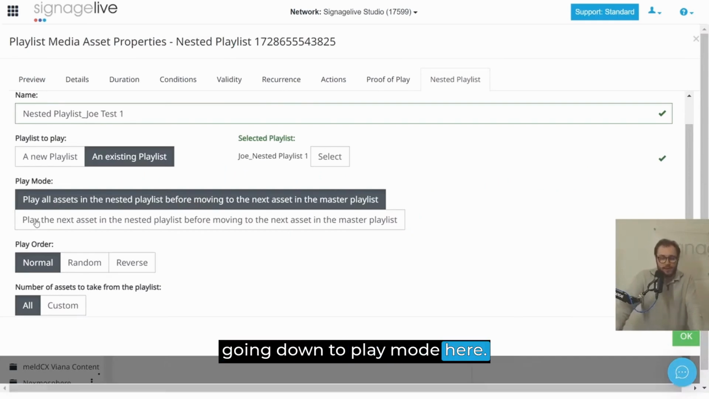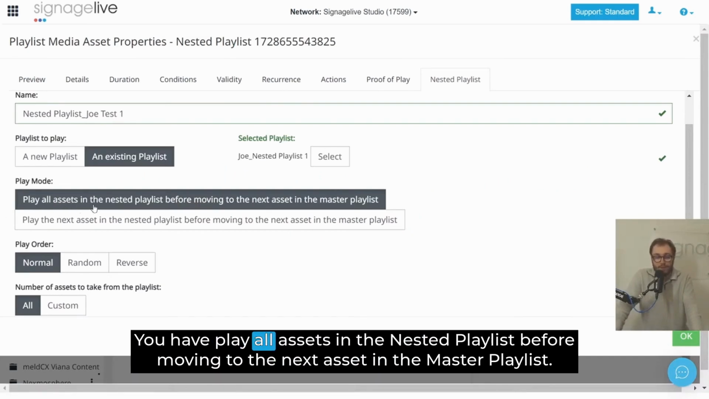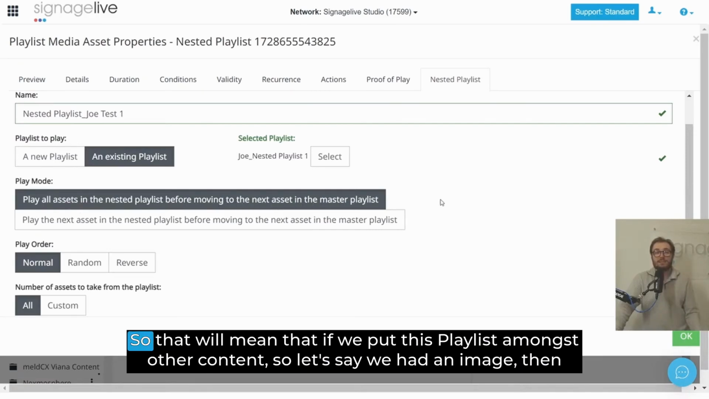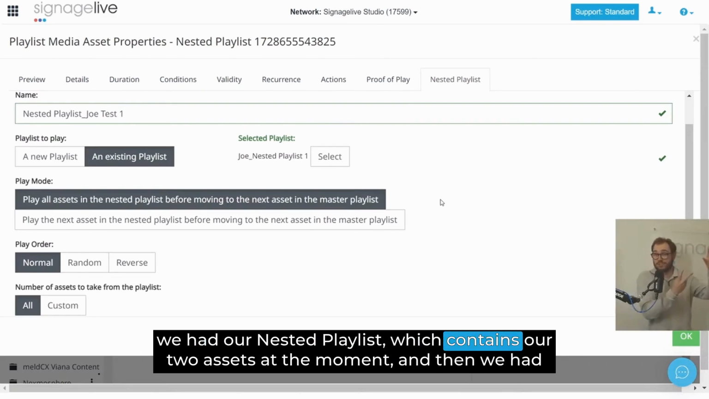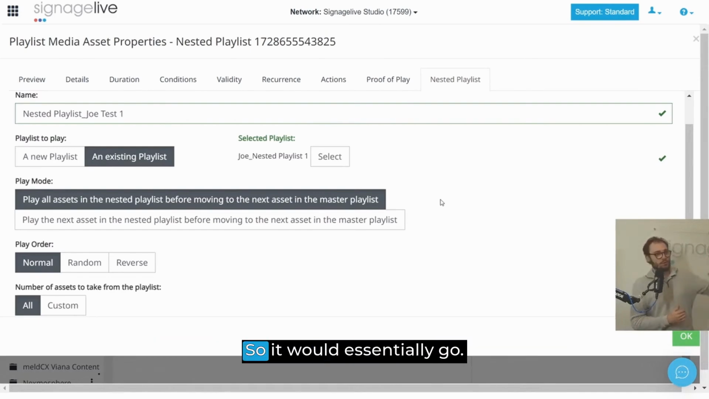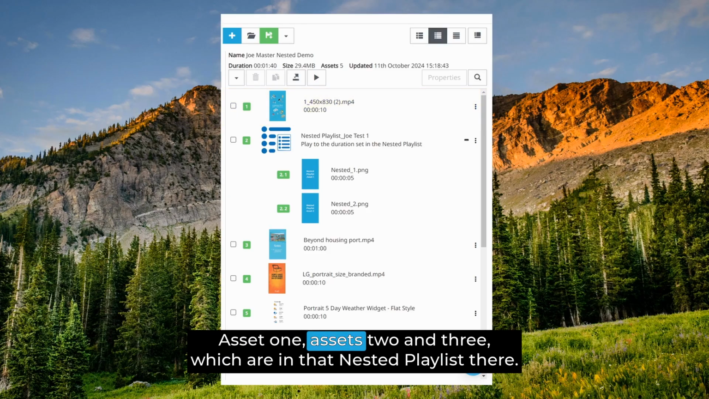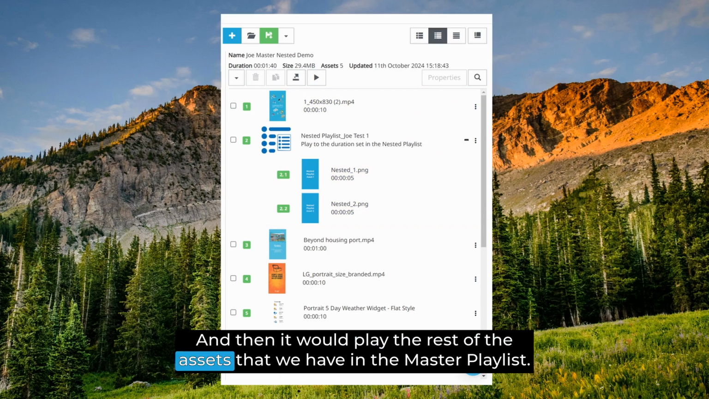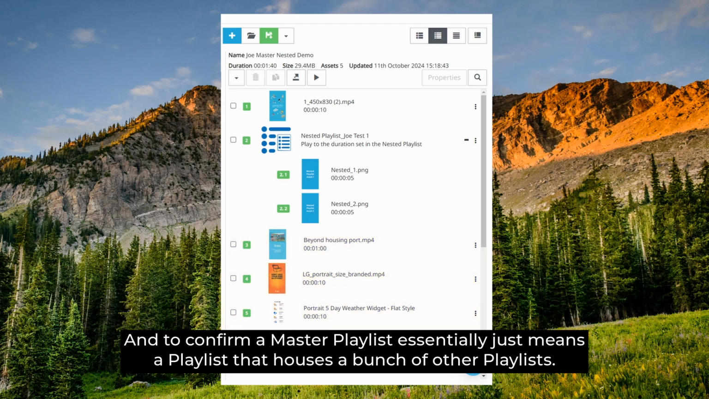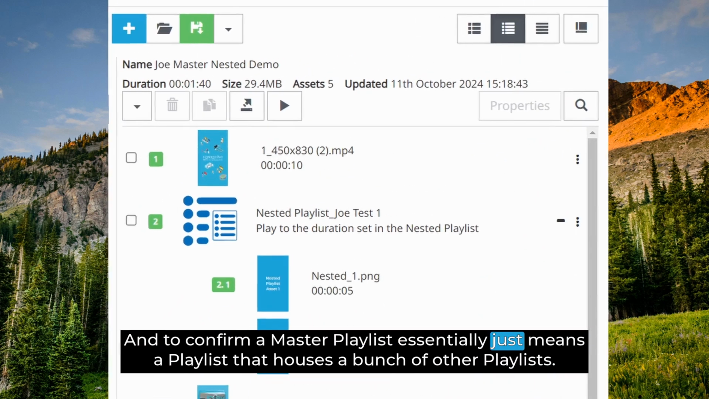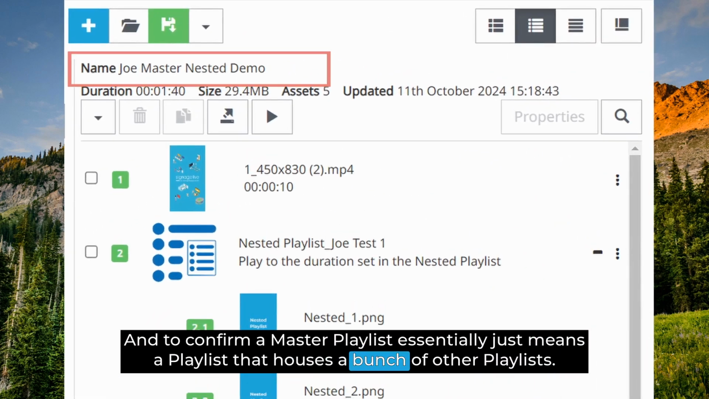Going down to play mode here, you have two different options. You have play all assets in the nested playlist before moving to the next asset in the master playlist. So that will mean that if we put this playlist amongst other content, so let's say we had an image, then we had our nested playlist, which contains our two assets at the moment, and then we had another 3 assets, that would be the play order. So it would essentially go asset 1, assets 2 and 3, which are in that nested playlist there, and then it would play the rest of the assets that we have in the master playlist. And to confirm, a master playlist essentially just means a playlist that houses a bunch of other playlists.